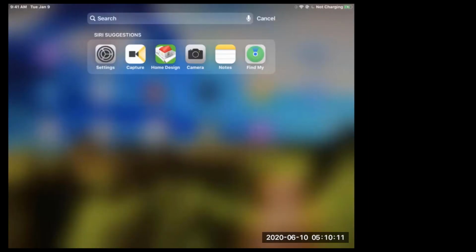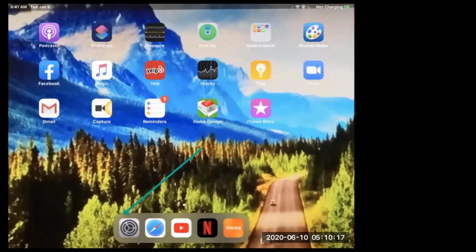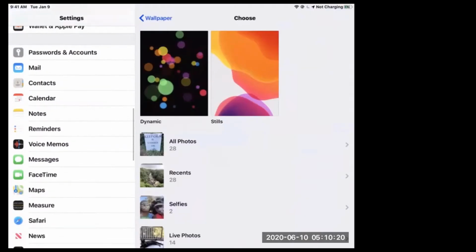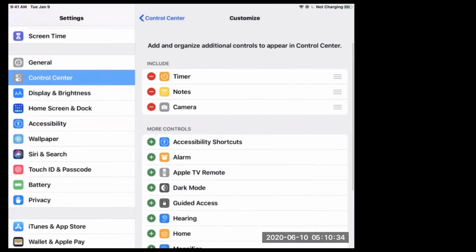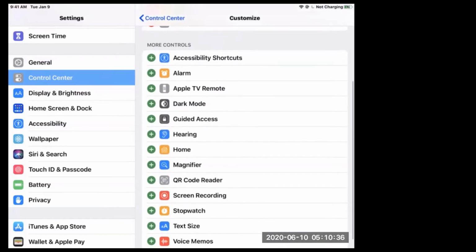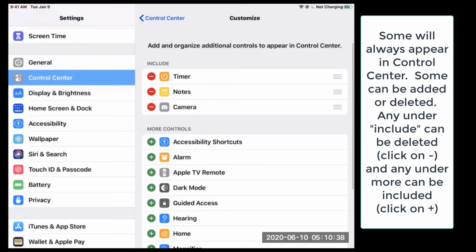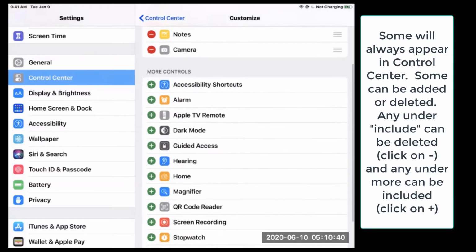One more thing about the control center. If there's something that you would like to see and you're not finding it on there, you can go to settings and then you can look for control panel. And then you can customize your controls. So these are the ones that are currently on my control center, and these are more that I can use.